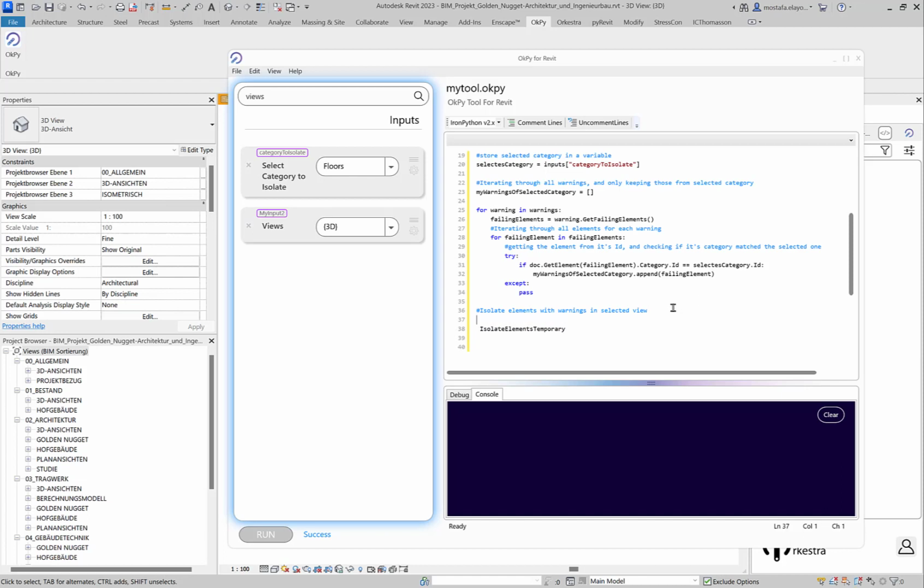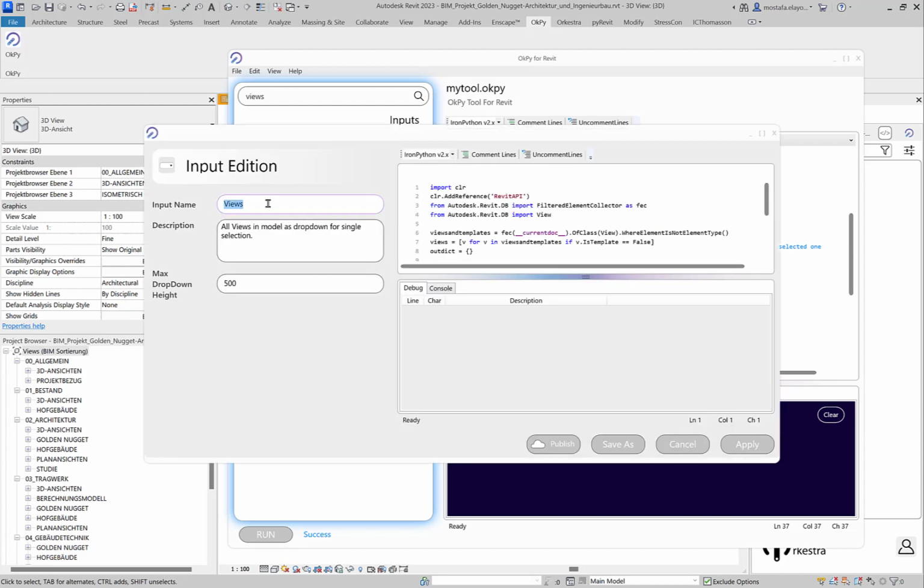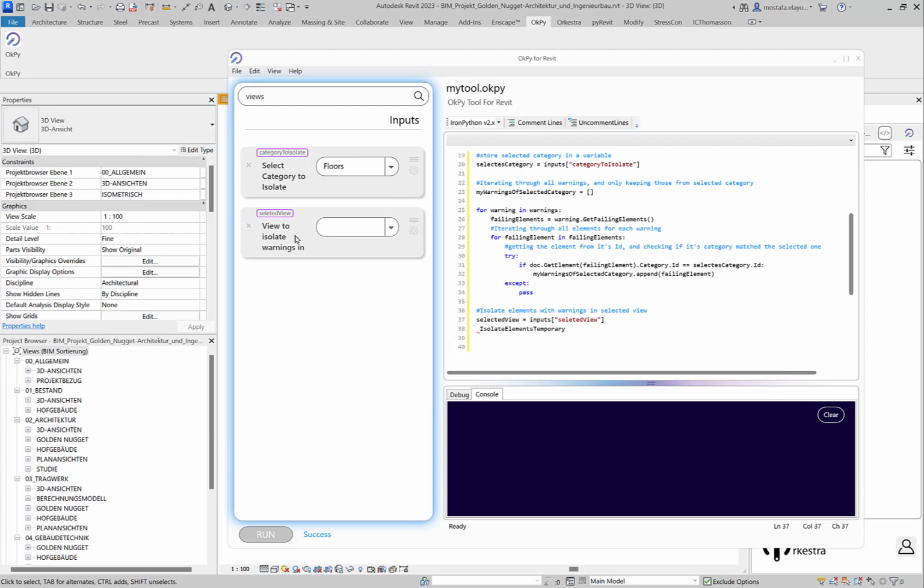First of all, let's store our selected view in a variable. So selected view equals, same as earlier, I'm going to use the inputs dictionary, and I'm going to use this key here, which I'm going to rename. I'm going to say that this is the selected view, right? And I'm going to use this key here to fetch the selection from my dictionary. I'm also going to customize the input name. Let's say view to isolate warnings in. Okay, awesome. Now this is much more understandable for our users in the future.